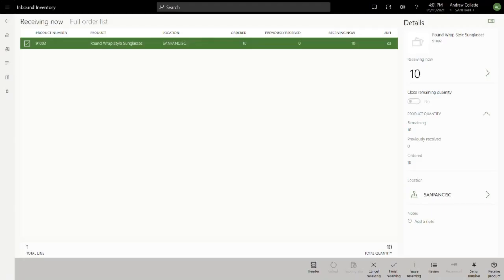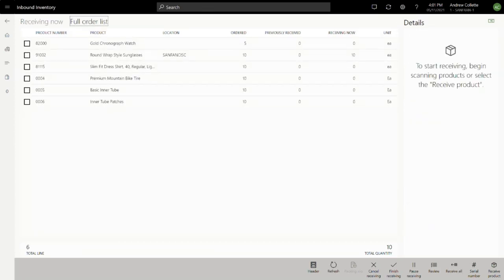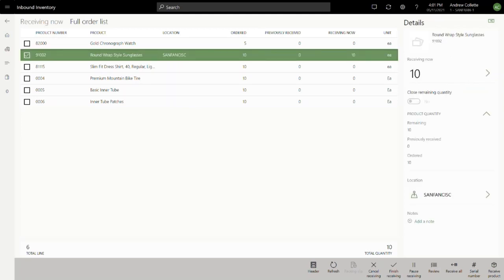An alternative way to do the receiving is to go to the full order list view, where I can see all the products in the purchase order that are expected to be received. As you can see, I have already received the second item. The Receiving Now quantity reflects the quantity I entered before.